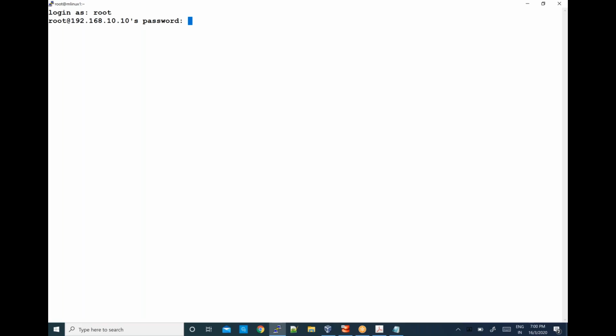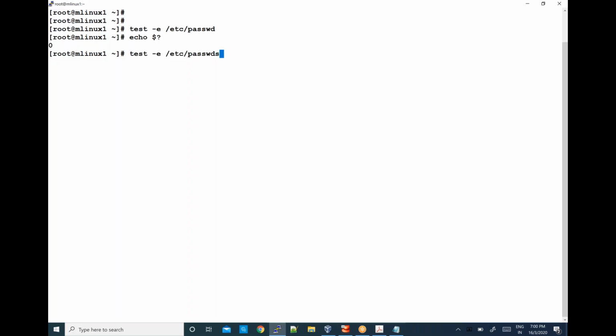Let me give the username and password. Suppose I want to check whether a file exists or not. I can use the command test -e and check whether this file exists. Now how do we find whether it was successful or not? Echo dollar question mark. You see, 0 means successful. That means the last command you executed was successful. Suppose I say passwords. It says 1. There is no such file with this name.